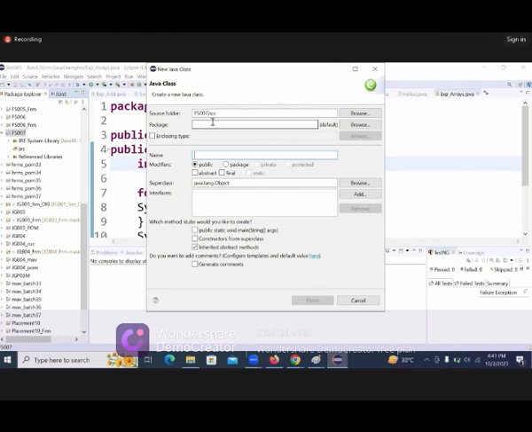Coming to the name, we can provide anything. You can provide any name, and that doesn't make any problem. The name can be anything.